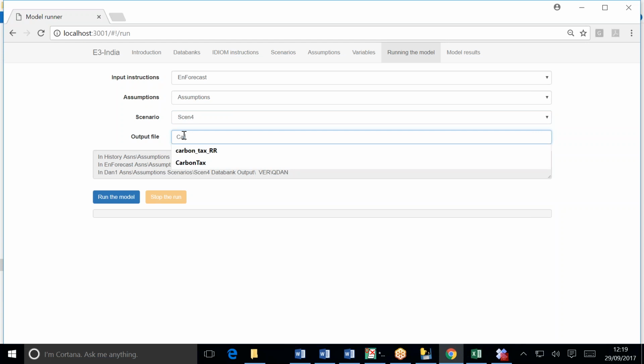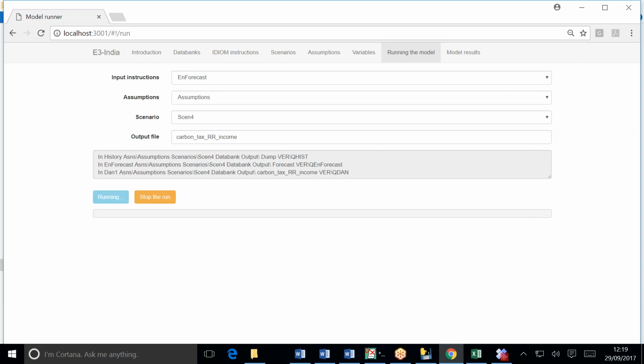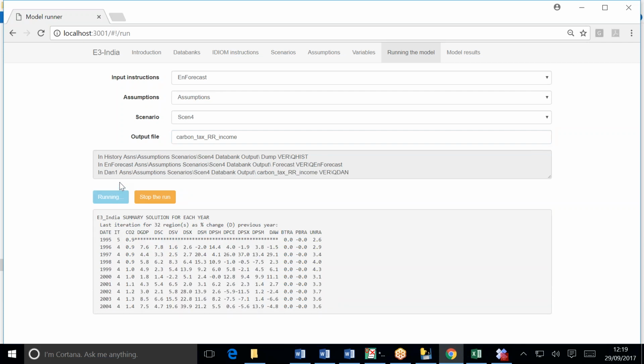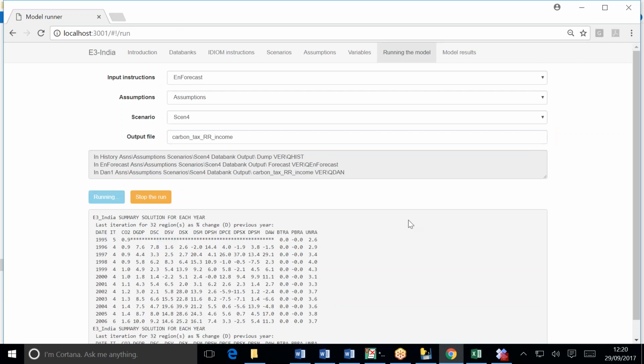If you want to set it to run, when this call is finished you can go and look at the result to compare. So after revenue recycling, but I just do it as income. Okay, set it to run.